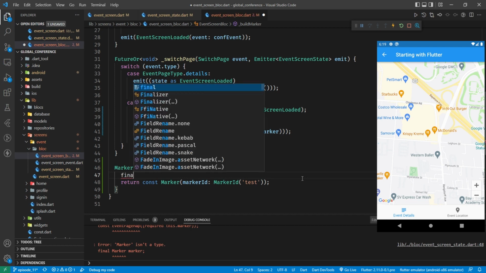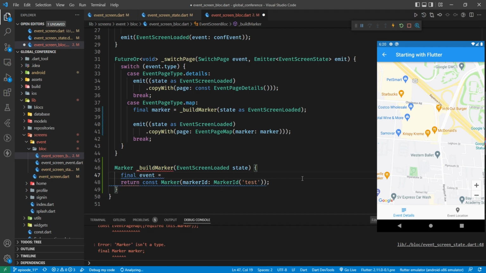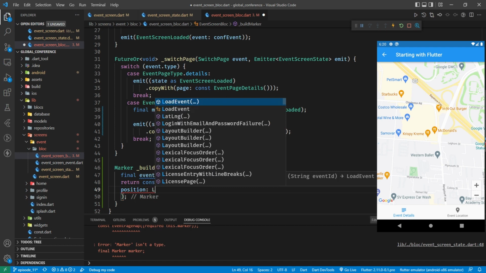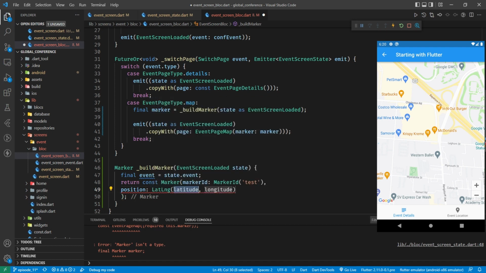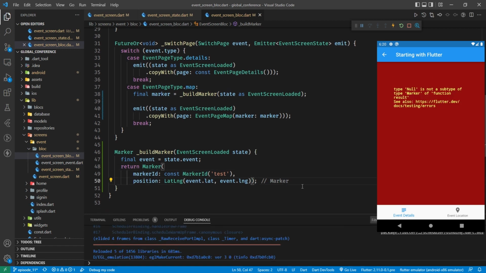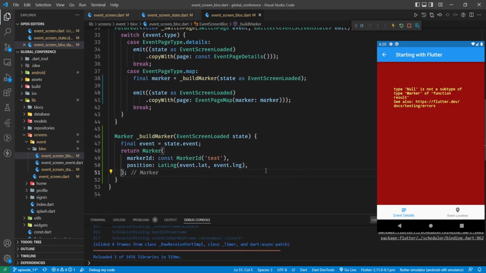We can say final event equals state.event, and then within this we can put our position, and the position is going to be a LatLng of event.lat, event.long. I have to get rid of the const again. This is the issue of it putting it in automatically for us. But now we have a marker being built, and if we do a refresh, we should find that that works for us.